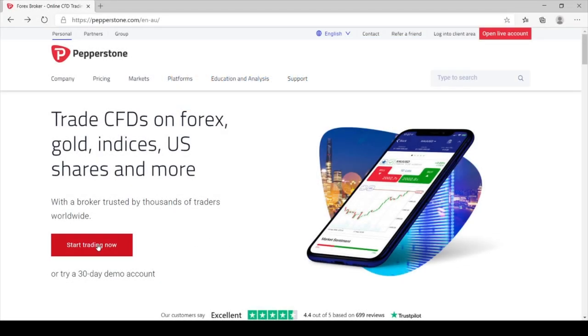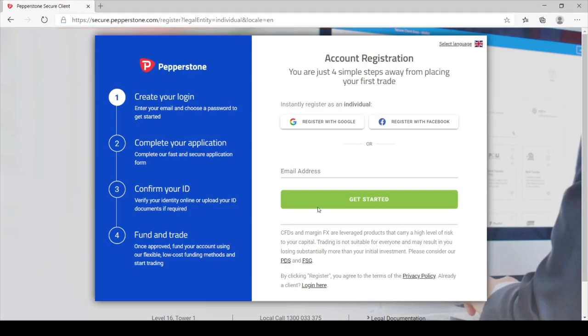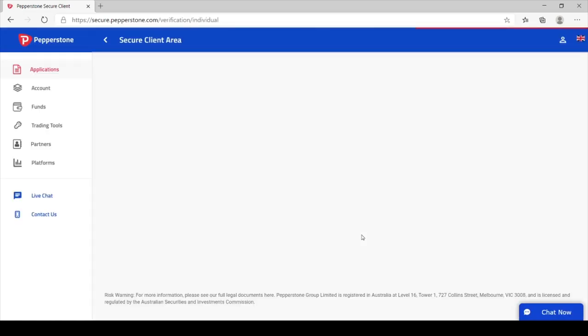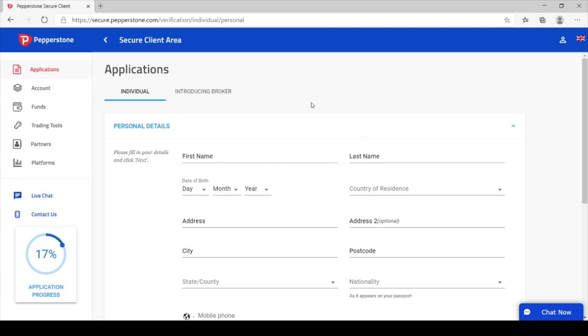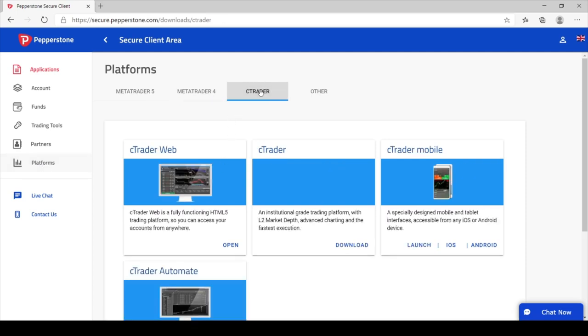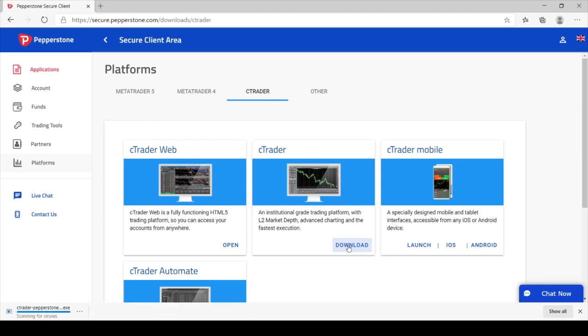Let's head over to Pepperstone now and I'll show you how easy it is to get started. I'll be registering with a Google account, which instantly takes me to the secure client area. From here, you can go to the platform section to download and install cTrader. There's also a web-based version of cTrader, but that doesn't have all the features we need for coding our bot.